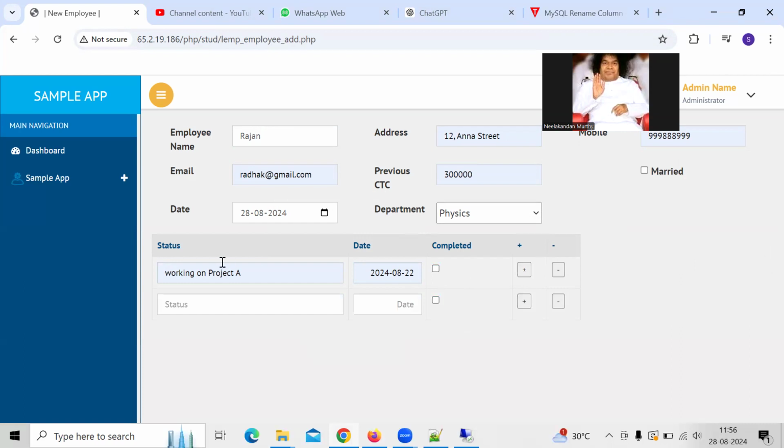Now you can add more status. Completed project A on date. Like this, you can add any number of rows. So we call this a dynamic grid or dynamic table control. How to add such a dynamic table in your existing form? That's what we are going to do.